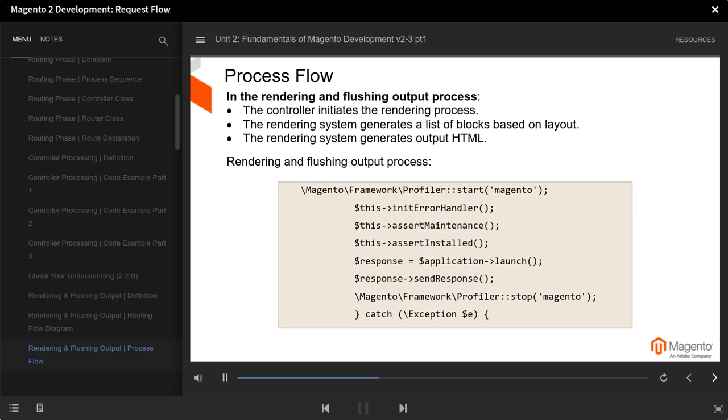In general terms, the following steps are taken during the rendering and flushing output process. The front controller, Magento Framework App Front Controller, dispatches a request and gets a result object. The app, Magento Framework App HTTP, in the launch method copies HTML to the response object. The bootstrap, Magento Framework App Bootstrap, flushes that HTML from the response object to the browser. See the code example of the rendering and flushing output process in your guide.